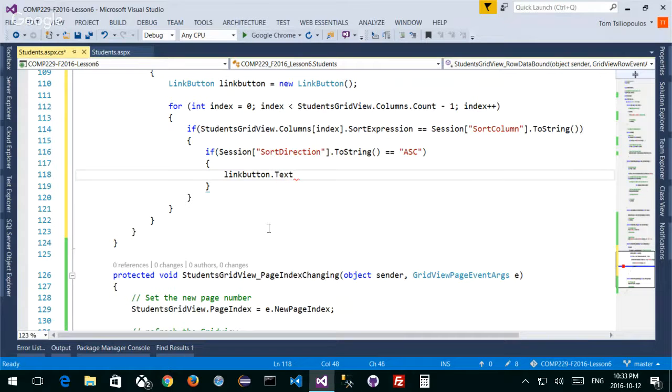And if it is, my linkButton.Text is equal to, this is where I'm going to make that little caret, is equal to an i with a class of fa fa-caret-up fa-large. And then I'll explain this in a second. So what I'm doing here is creating a link button that is not going to have any text in there. It's just going to have a caret, a little arrow that goes down, as an example, or up, depending on what it is. This is caret up in this case.